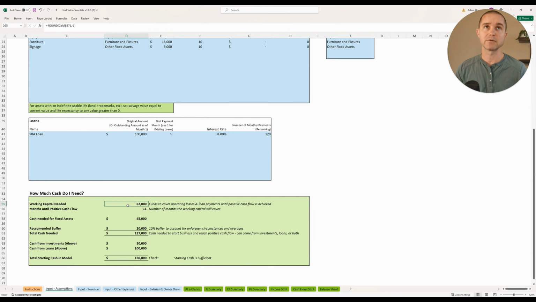So the model is going to calculate how much working capital you need, or basically just how much extra cash you need to cover expenses while you build up to a break even. And so the model is saying that's going to take you 11 months based on the numbers that we have in there, 11 months to reach cash flow positive after you open. And so during that time, you're going to need the $62,000 to help cover those expenses as you build up to a break even. Again, after you make changes to the model, you're going to want to come back here and take a look at this and just make sure that this still says starting cash is sufficient.